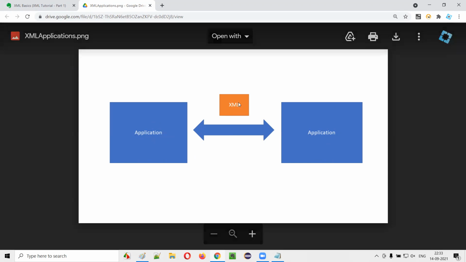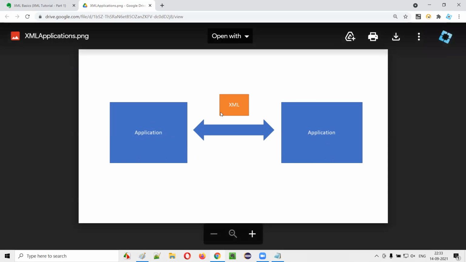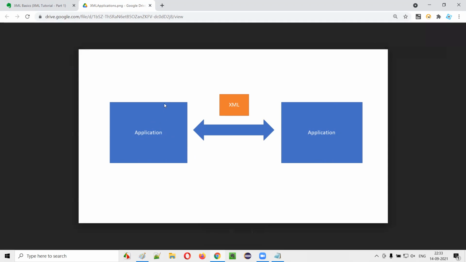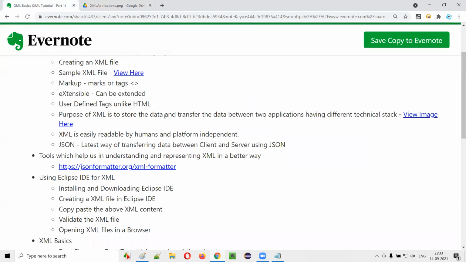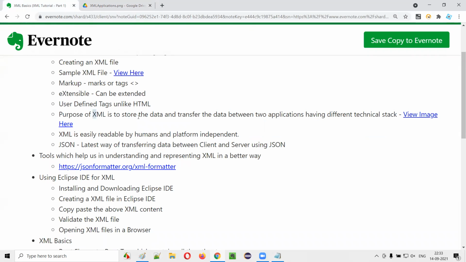They are using the XML for communication. It's like a translator, you can say. The one who is transferring the data and makes other applications understand, able to send, able to receive. That kind of win-win situation. So that's the purpose of the XML, guys. These two applications may have been built on different technologies and they are using XML to transfer data between each other. XML is simply storing the data and transferring the data between two applications having different technical stacks. This is a real time need of this XML, guys.